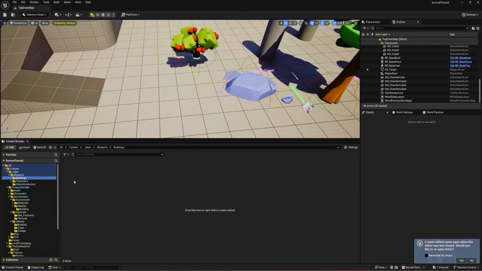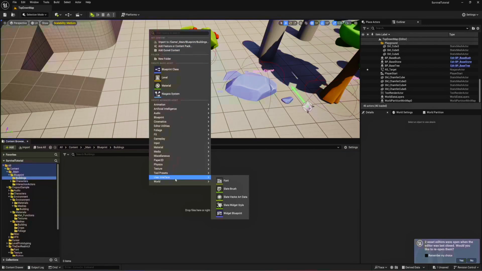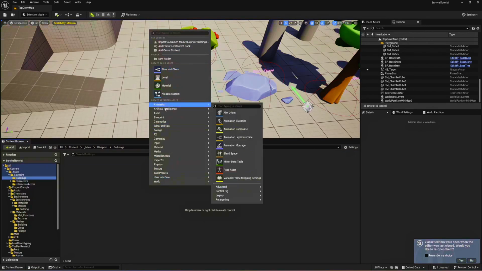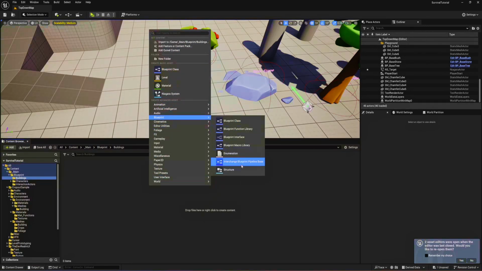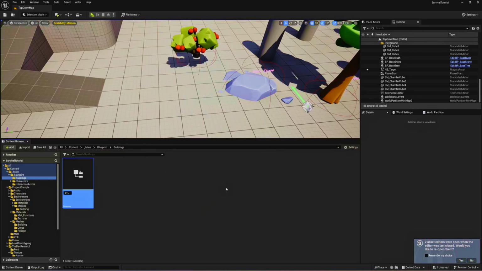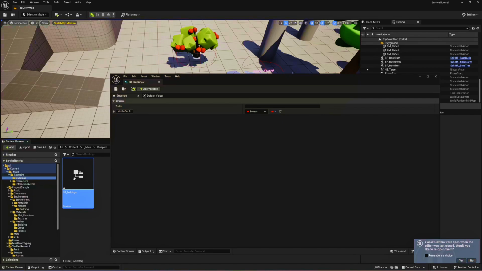Right, so we're going to go inside this folder, and the next thing that I want to do here is create a structure for us to create all those buildings and recipes and all that stuff. So the first thing we need to do is create our structure to load those recipes on the UI. So we're going to go to blueprints, create a structure. I'm going to call this ST buildings.